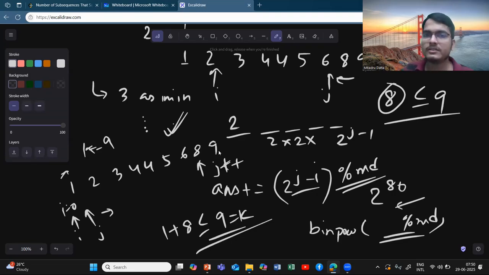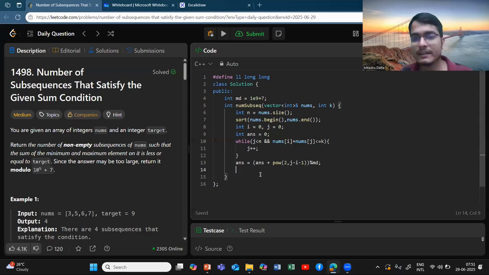Because as I told you, j should point to the number according to our calculations. We were applying this formula, and j should point to the last feasible element where array of i plus array of j is less than or equal to k. So the last feasible element it should point. So it should not exceed something which is greater than n. Okay. So if it happens that j equals n, you just do j minus minus.